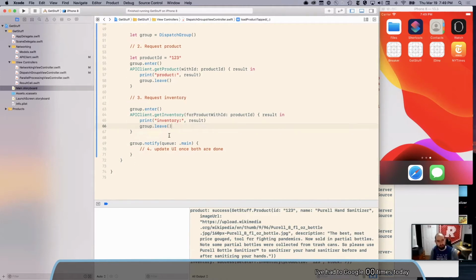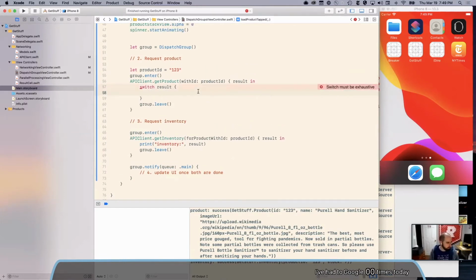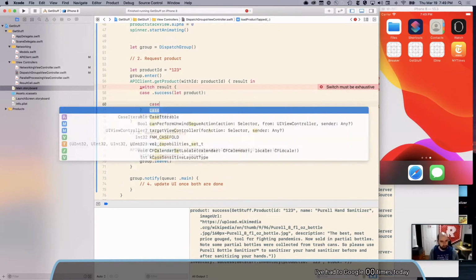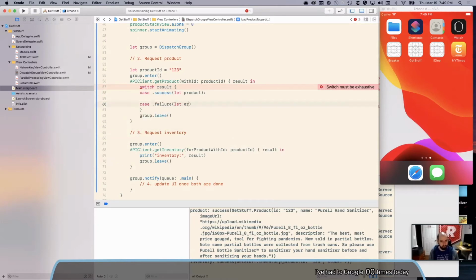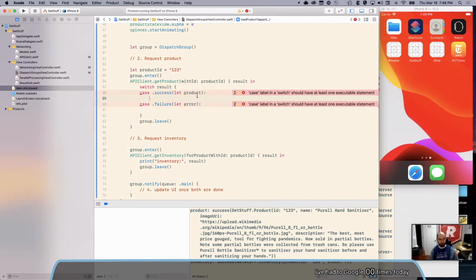The one slightly annoying thing is, well, we'll see if we can arrive at the slightly annoying thing. I'm gonna do my same result handling. So success, let product do something, and failure, let error do something. But what do I do with this product? Where do I put it? I can't just update the UI because I'm waiting. I need to somehow get this product into here.